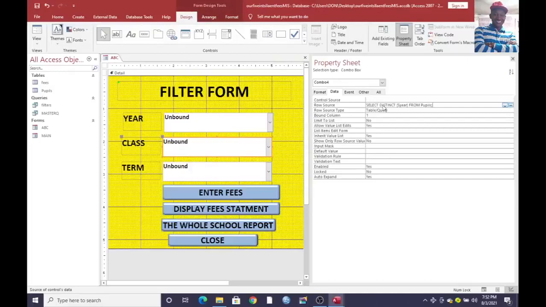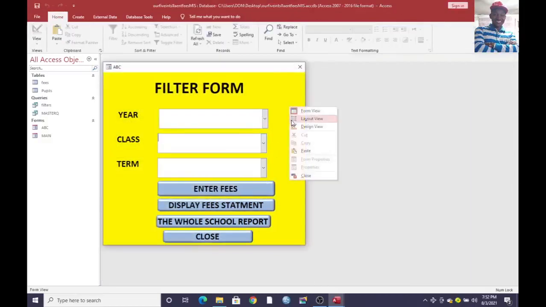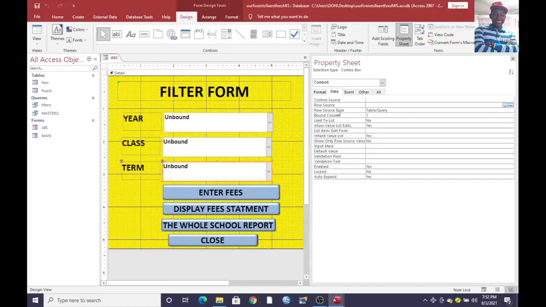Therefore when you paste that, we are choosing S class. I just change that one to class. If I save and run, I should be in a position to read the classes. Therefore I again go to design view, choose the last one, go to row source, then paste that one.